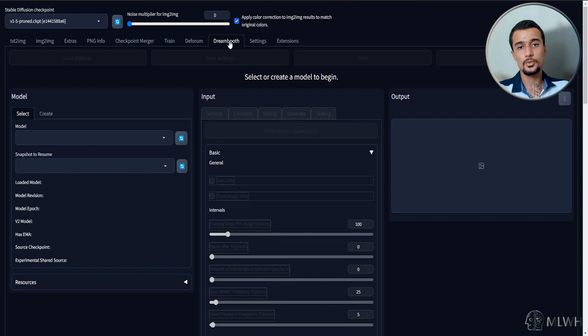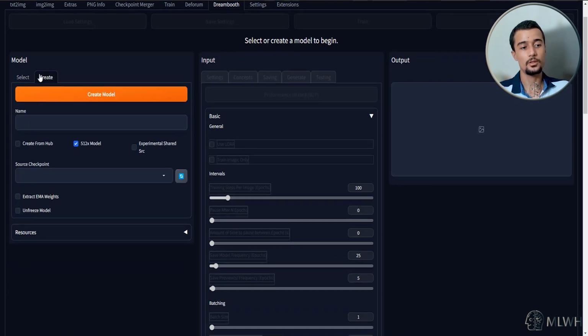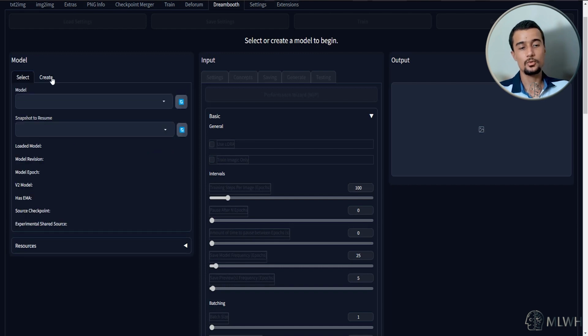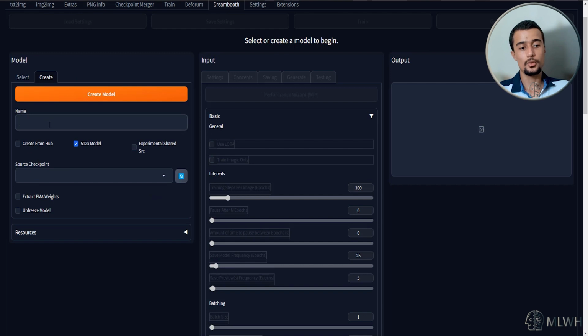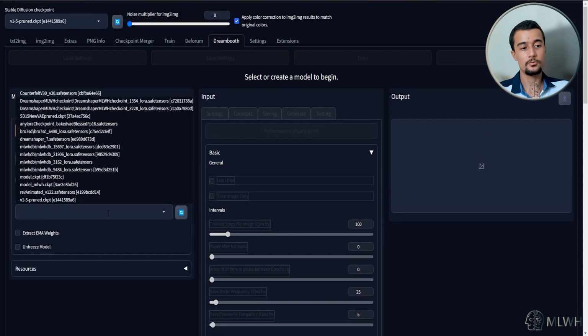And to do that, we will use the Dreambooth extension that we've installed earlier in this tutorial. So the first thing we need to do is to create a new checkpoint. So we start by selecting a name for the checkpoint, and this is not the instance token, so feel free to choose a generic name. I will use MLWH Dreambooth, and then you need to select a Stable Diffusion checkpoint that will be fine-tuned, and I will be using DreamShaper version 7 in this tutorial.